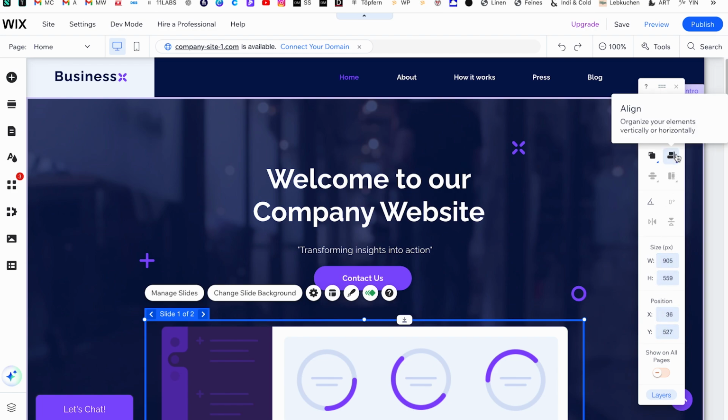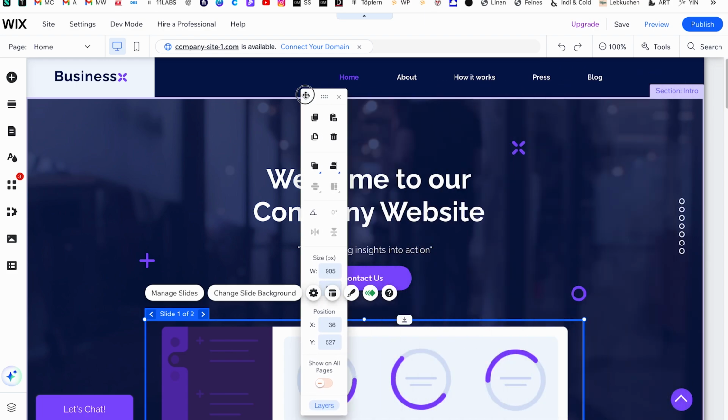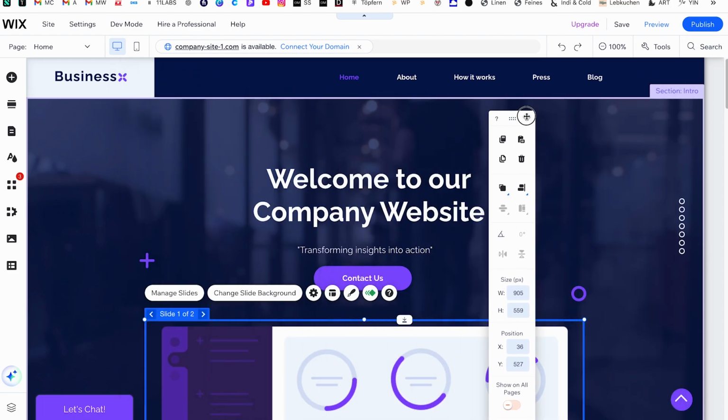Once the toolbar is enabled, you can reposition it for your convenience. Simply drag and drop it to any location on your page.